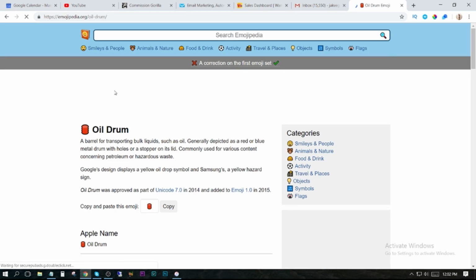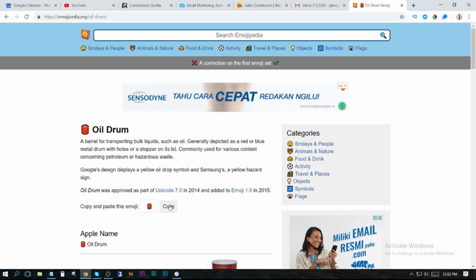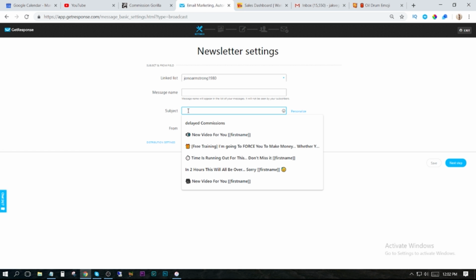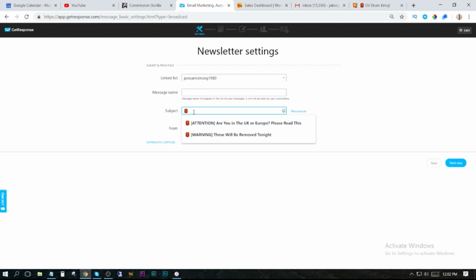Right, so all you need to do when you choose one of these emojis, just click on it. Okay, and then you can see there's a copy button here. So just click to copy. You go back into your subject line and you just hit Control V to paste it in, and you can see that's pasted there. So you can go ahead and you can write your subject line, and that is tip number 2, using emojis in your subject lines to increase your open rate and grab attention.